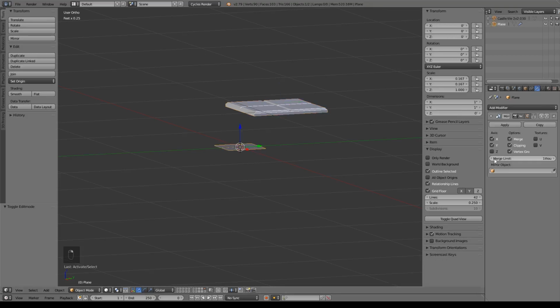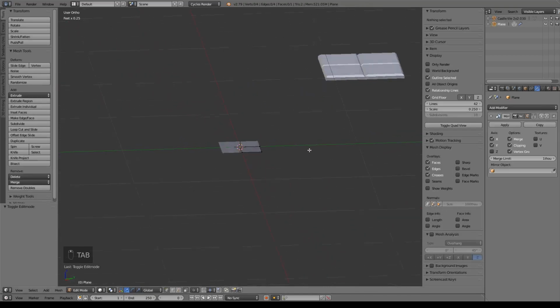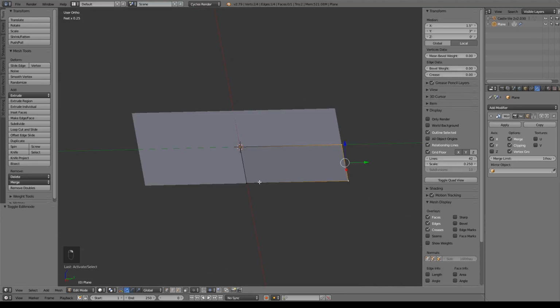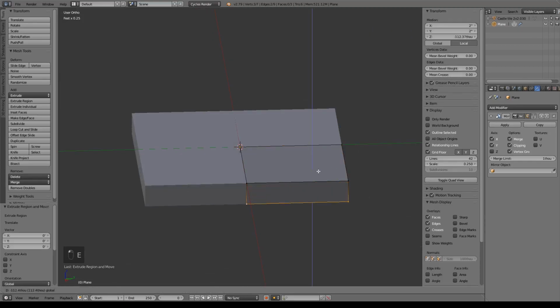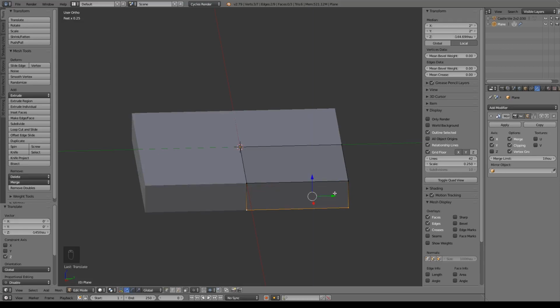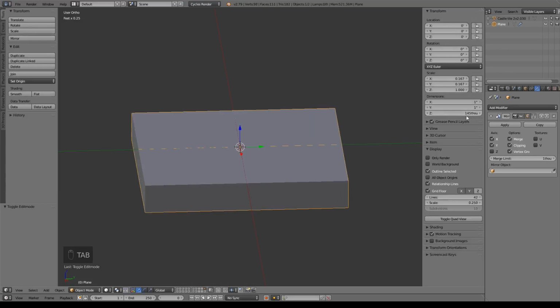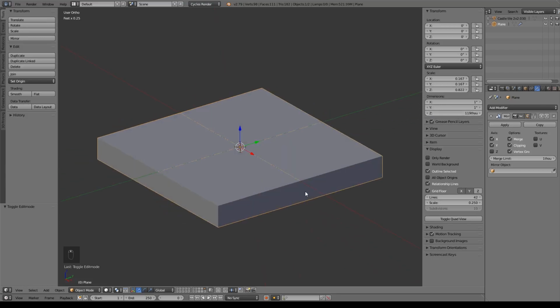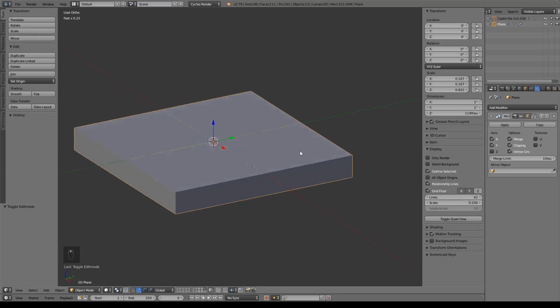So we'll go ahead, tab back into edit mode for this. We'll just grab this outer ring here, hit E to extrude, and we're gonna pull that down. And then I'm gonna tab back out of edit mode because it's not quite the right size. And we'll just do 0.119 inches. Perfect. So that is the right height.